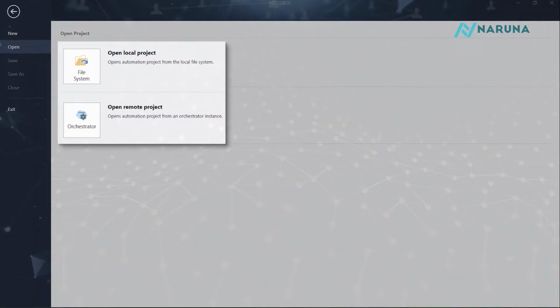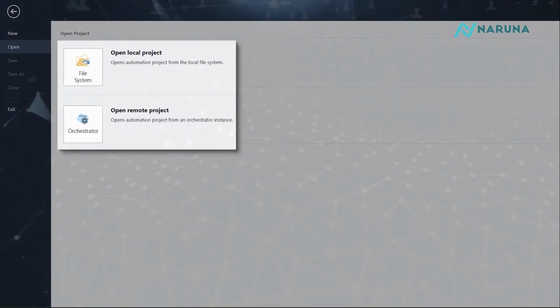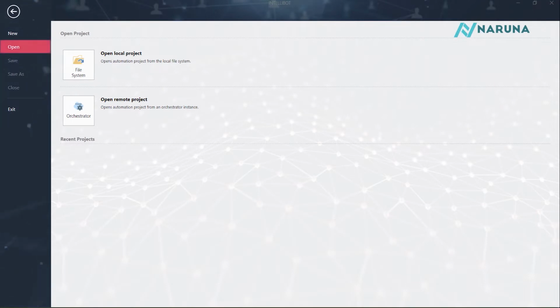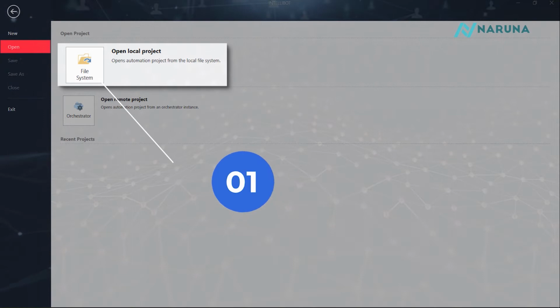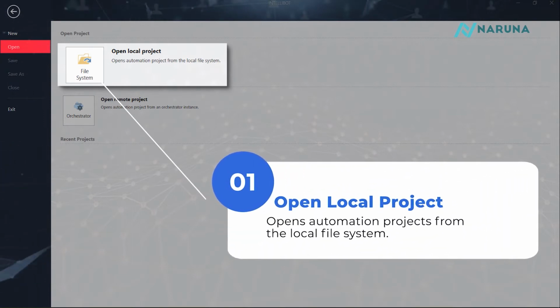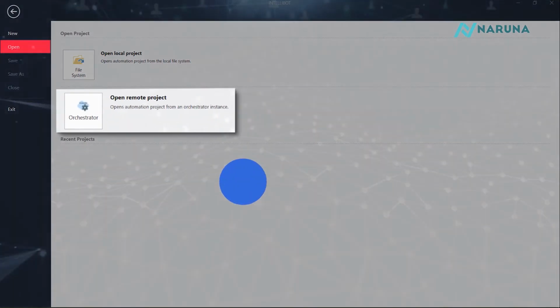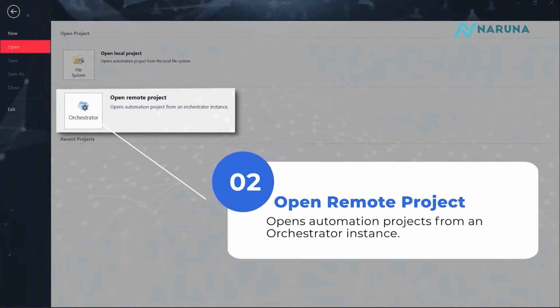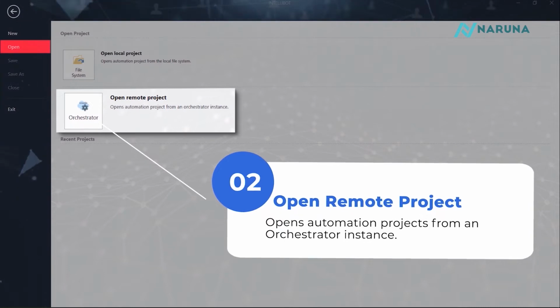Open. There are 2 ways to open an existing automation project. The box marked in red can be clicked to open a folder. Open local project. Open an automation project from the local file system. Open remote project. Opens an automation project from an orchestrator instance.